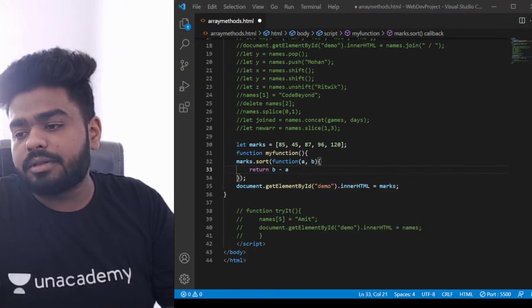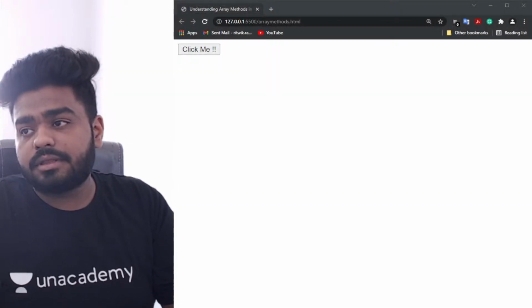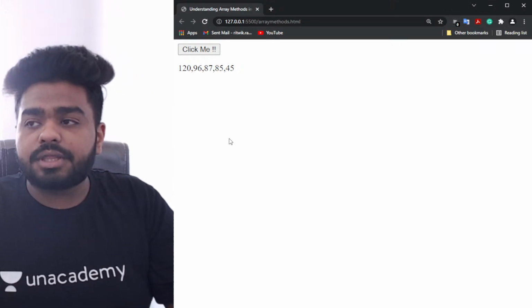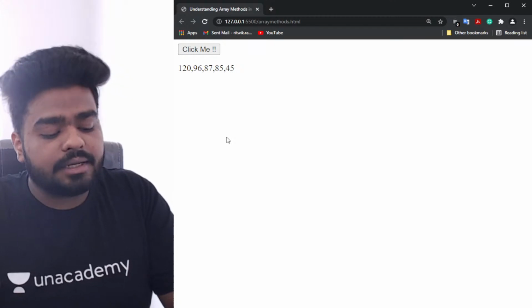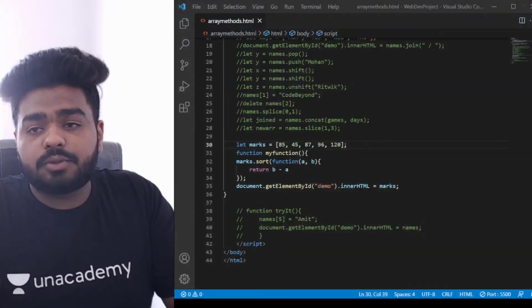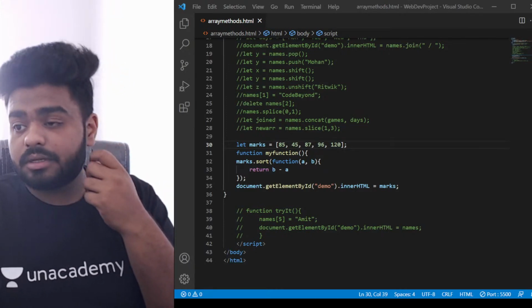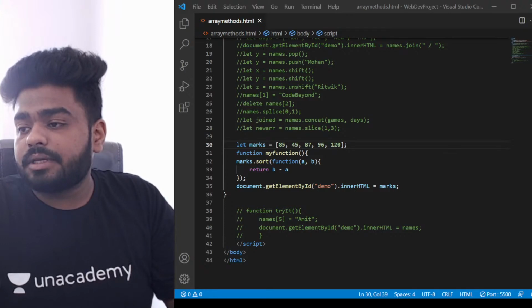And if I show you my browser, save this, click me, it's now in descending order. Fine. So this is how you will work with numbers if you have numbers in your array. Fine. Let's go back to the code, and that's all about our sorting. Fine. And let's see if I have something else.